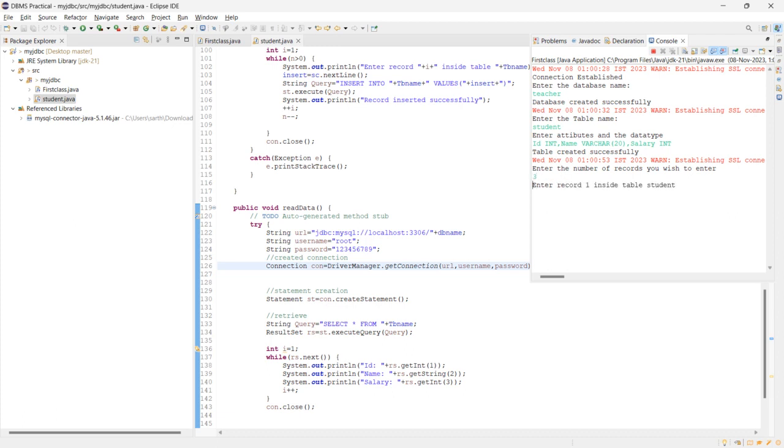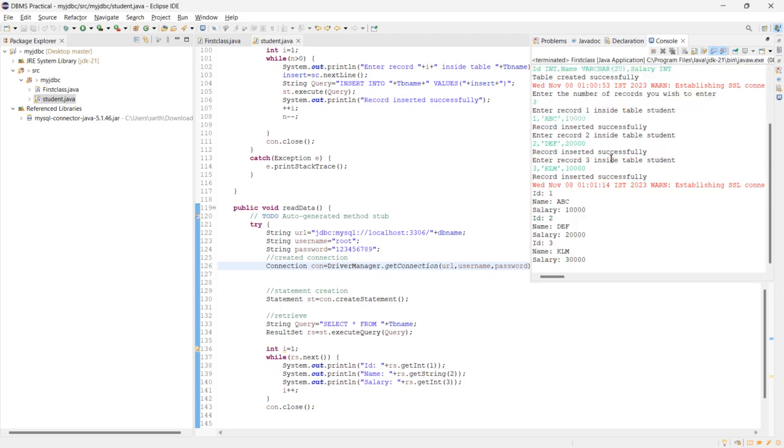Number of records is 3. I want to enter 1 ABC. So again the same records, I will enter 10,000. Record 1 inserted, 2 DF 20,000, and record 3 this time, you can write KLM or whatever you want to enter. It's your own choice. As you can see, I got all the employees and I have retrieved all the records that were there in my table.